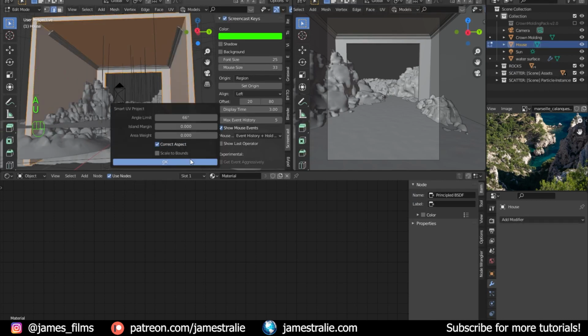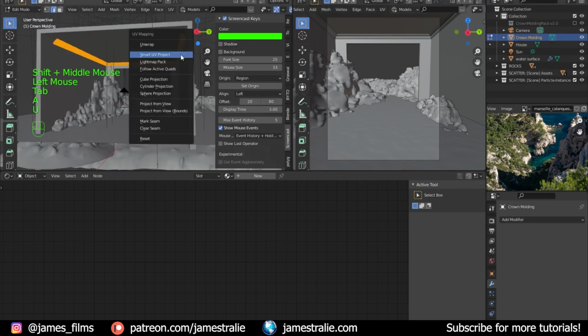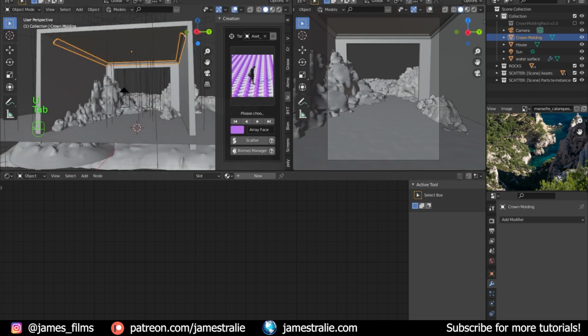I just think this works pretty well. I don't know why, I just like to do this one. I'm going to do Smart UV Project as well for the crown molding. And I'm going to fire back up Quixel Megascans again. And this time I'm going to bring in a really nice texture.